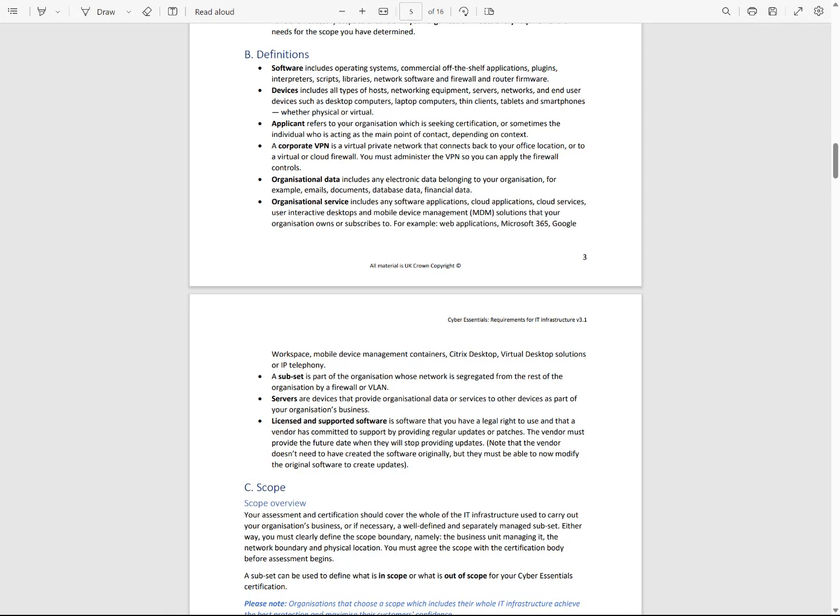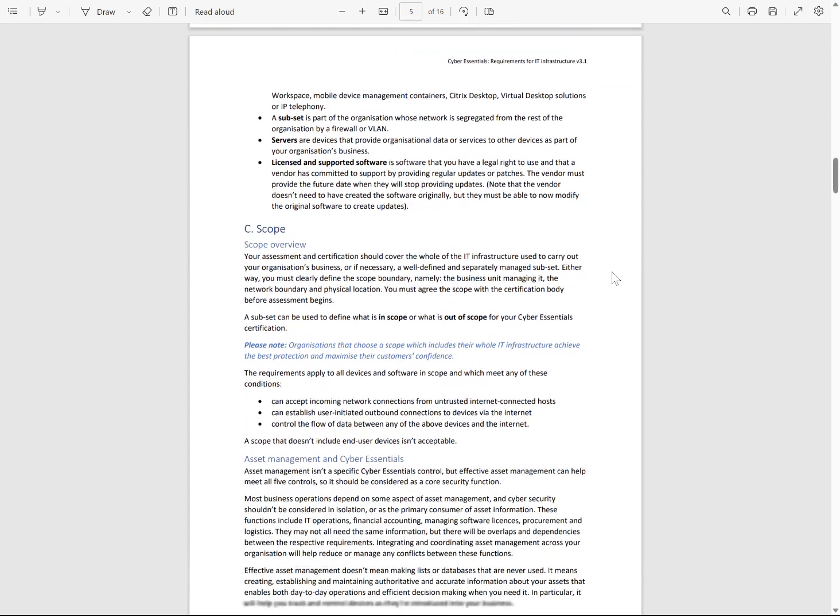Licensed and supported software is software that you have a legal right to use and that the vendor is committed to support by providing regular updates or patches. The vendor must provide the future date when they will stop providing updates. Note that the vendor doesn't need to have created the software originally, but they must be able to now modify the original software to create updates.